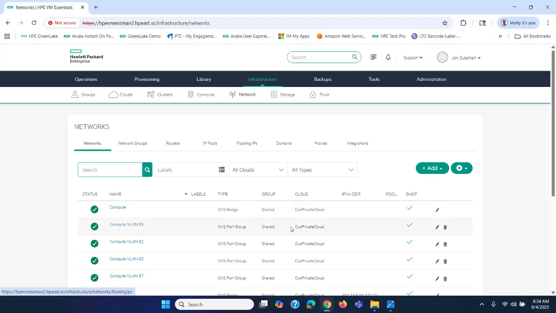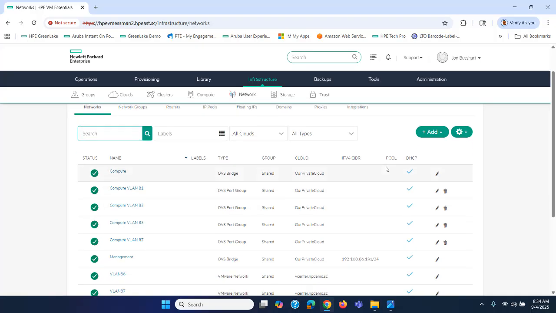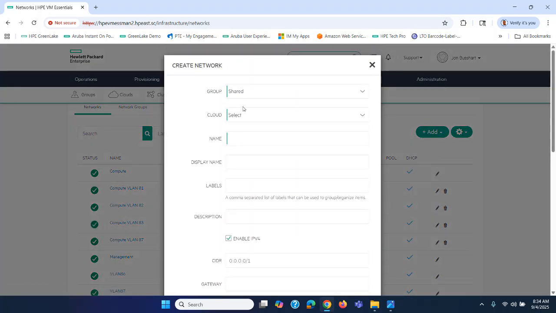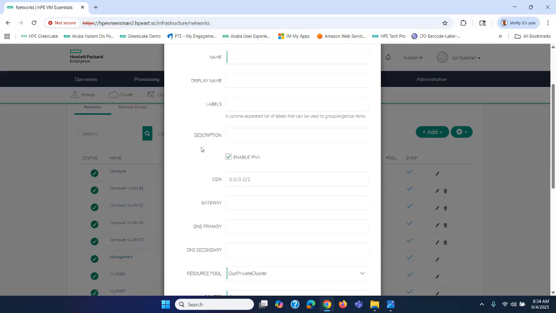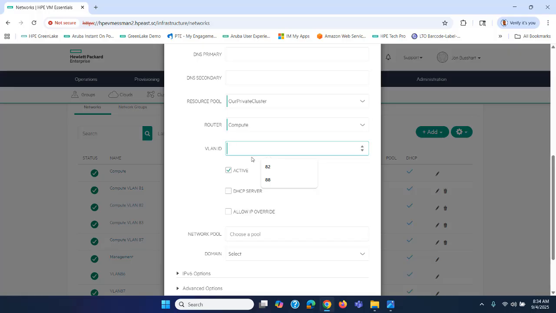All right, network. This is where my VLANs are. Some people will say that this networking acts a lot like a VMware distributed switch. What I'll say is that if you create a VLAN inside this environment, it'll get spread across all the hosts within the infrastructure. It's pretty easy. You just go over here, select OVS port group, all right? Select the group you want to associate it to, the cloud you'd want to associate it to, and then you just go down here and put a VLAN ID in.